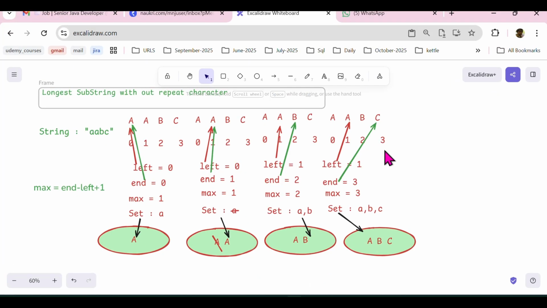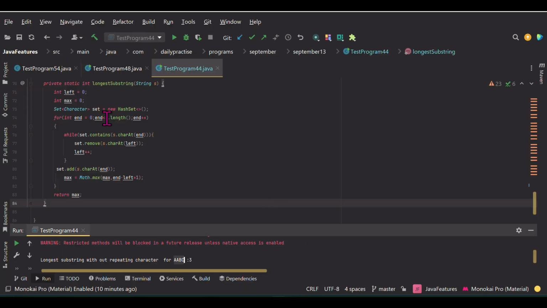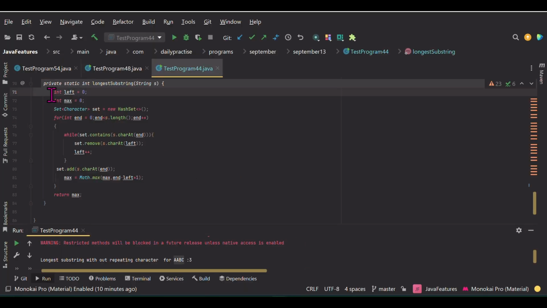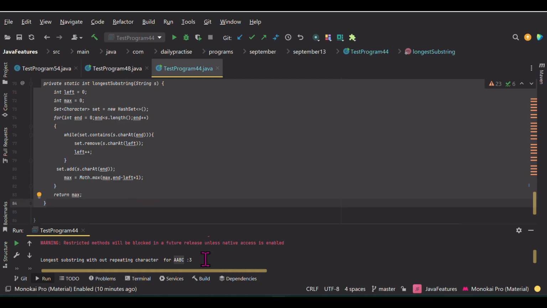Good morning, everyone. Today we look into one program, longest substring without repeating characters. The program will give an output like this: for the string ABC, the longest substring is ABC, without repeating characters.